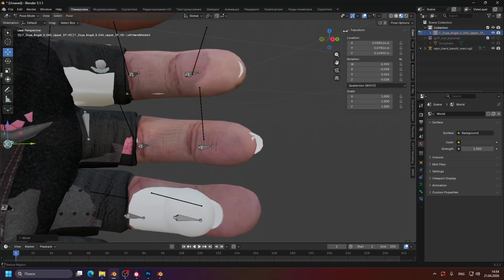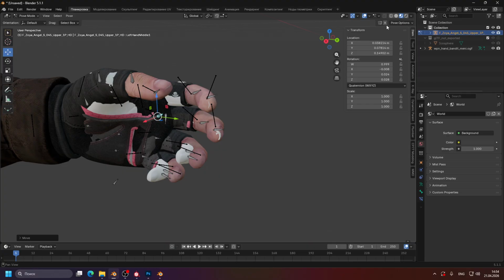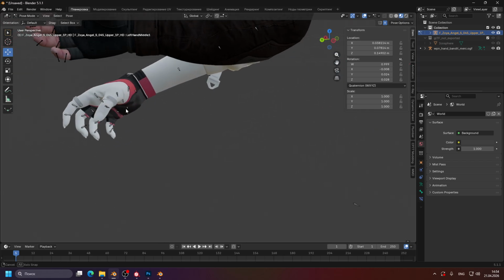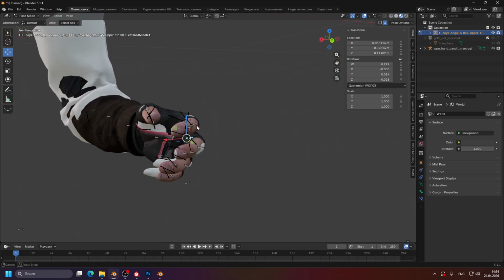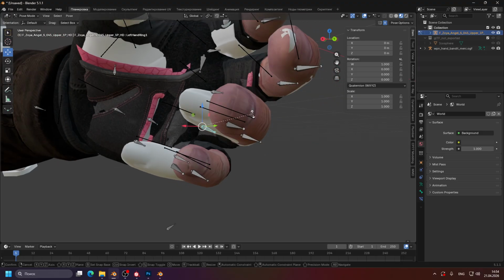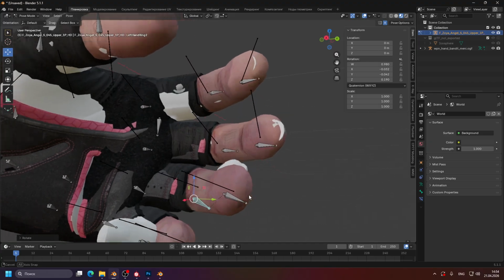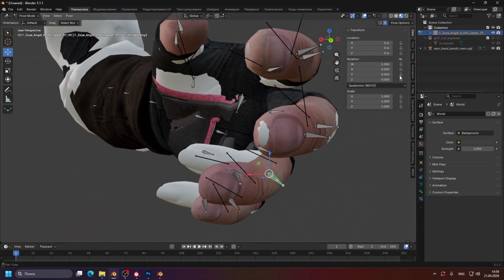Also, if your model accepts it, you can also mirror them, just in case. You can see it right here. If they mirror, then it's good, you're good to go. If it doesn't, you need to either manually set it up or mirror them. I will show you how to mirror them properly later, if the models don't really change that much on both hands.